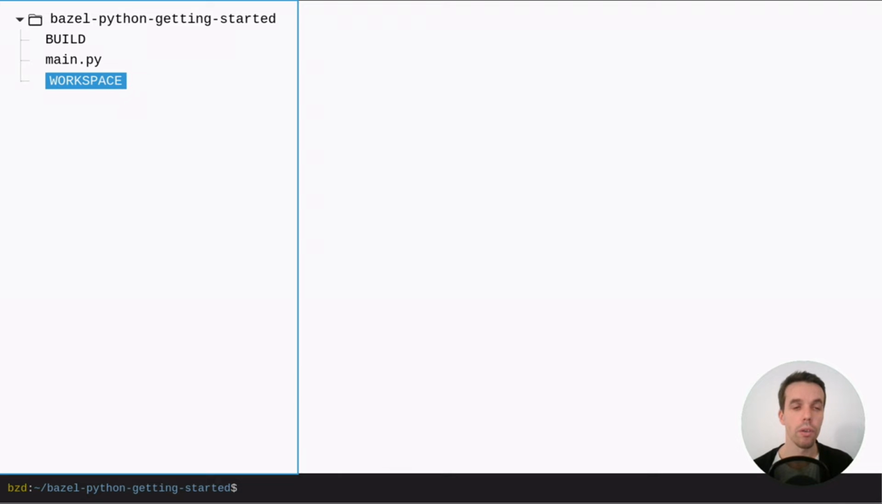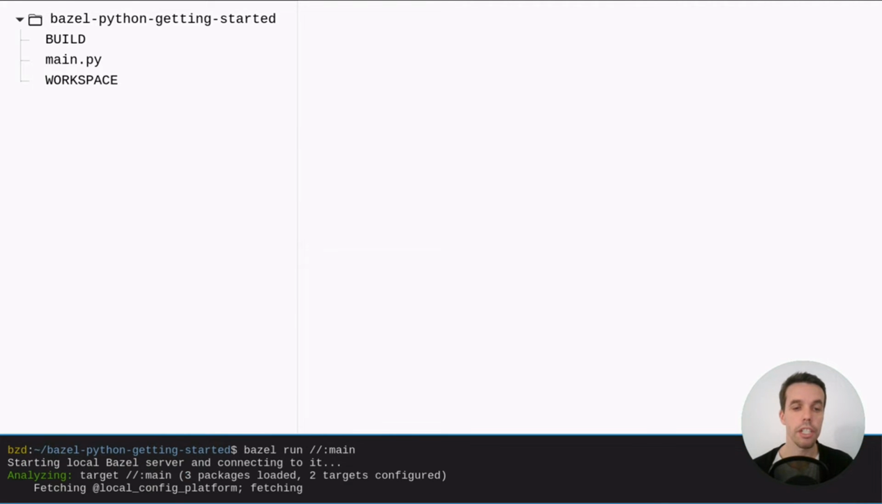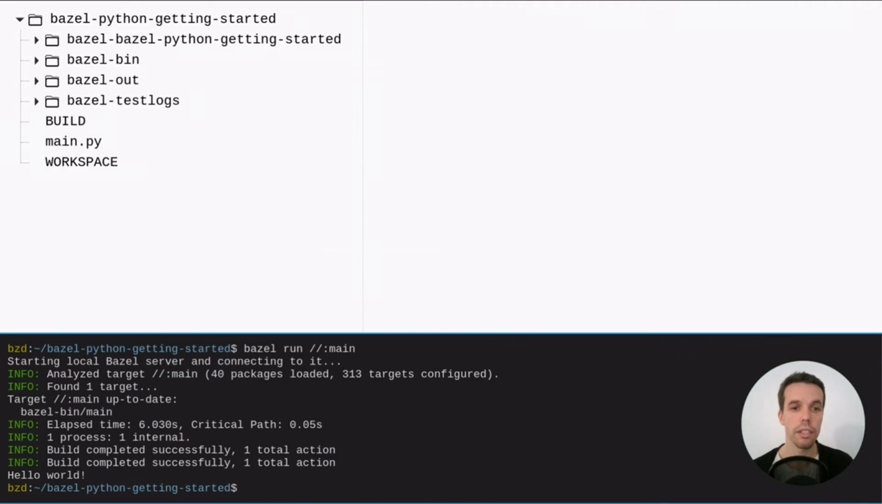So now we have all three files needed to run our target. We can just invoke Bazel now with bazel run main to run our program. As you see, Bazel first fetches all the tools needed for it to run, and then it prints hello world. So everything works. Here you see that Bazel also created a bunch of symlinks, and we'll see afterward what those are for.